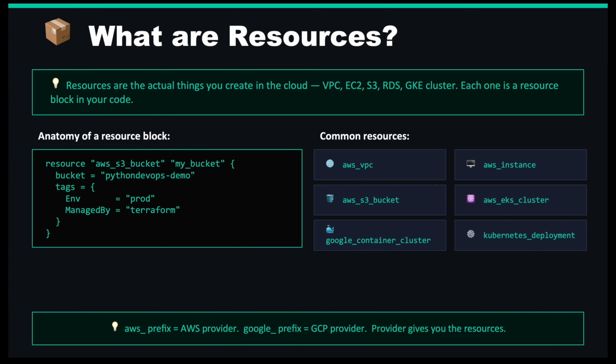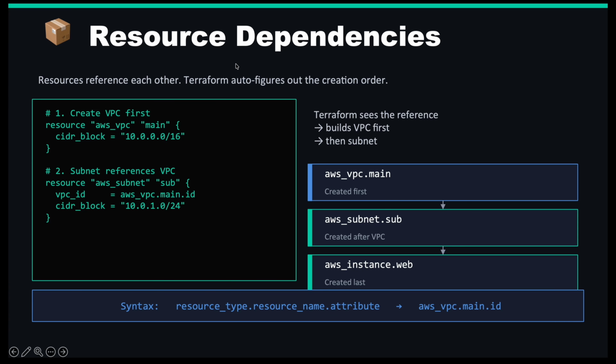Next is resource dependency. While you create multiple resources, you get resource dependencies. I have given an example where we are creating the VPC first. Give the resource, then the type aws_vpc, and then we give the name. I gave the name main. You can give prod, dev, or any application name you are using. And then I give the mandatory attribute, which is cidr_block, which is 10.0.0.0/16.